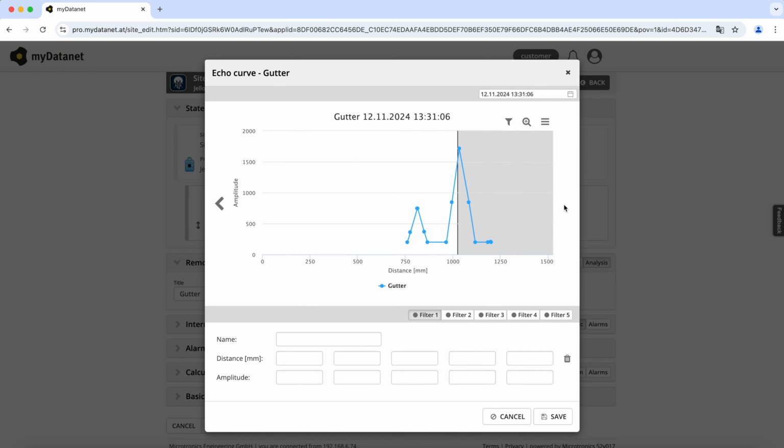Each peak represents a reflection, for instance, an object that has been recognized by the radar sensor. The first peak is the berm and the second is the water surface. We now set a filter to suppress the interference signal from the berm.